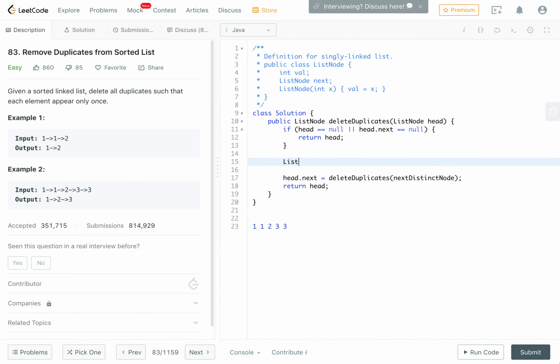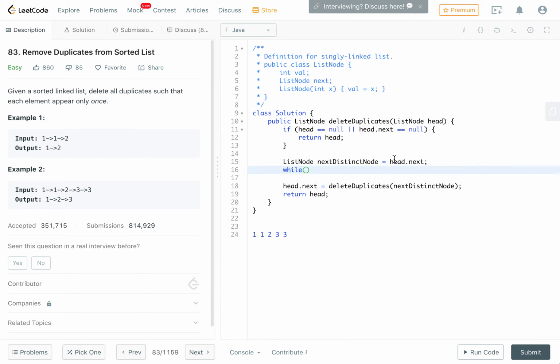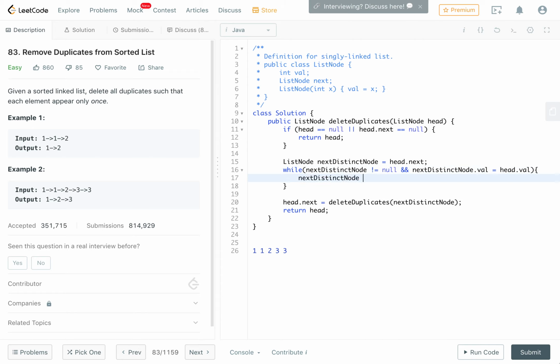So we'll start by saying next distinct node is equal to head.next. So we'll start it off with head.next. We already know that head.next cannot be null since it's here. So we're gonna say while next distinct node is not null, and next distinct node dot val is equal to head dot val, you're just going to move next distinct node is equal to next distinct node dot next.